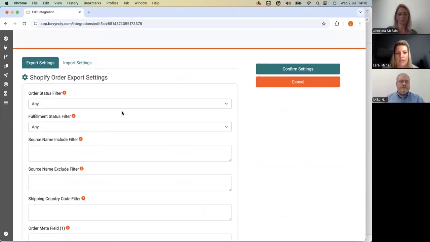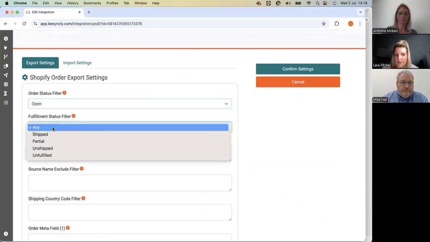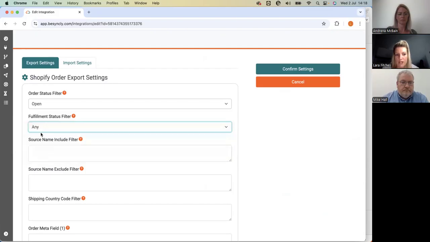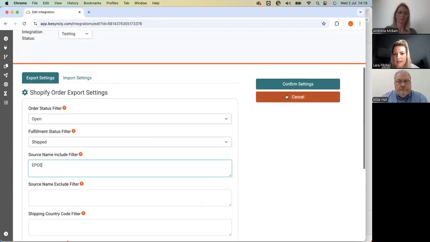This is where we can tell the integration to do something even more specific. So you've got export settings and import settings here. So because it's the Shopify order export, we can tell the integration just to grab any open orders, for example, with the status of, I'm going to say partial or shipped, we'll say shipped. And you can also add things like source name. So if your EPOS orders are being fed into the back end of Shopify, for example, we can just type in here, grab everything with the source name of EPOS. So there's all sorts of different things you can do within these settings.